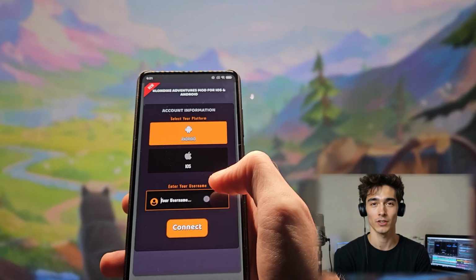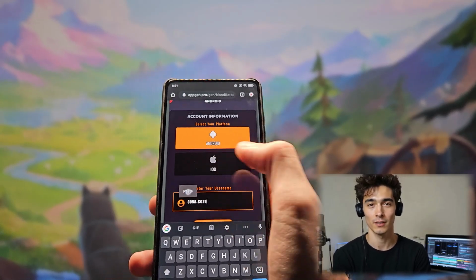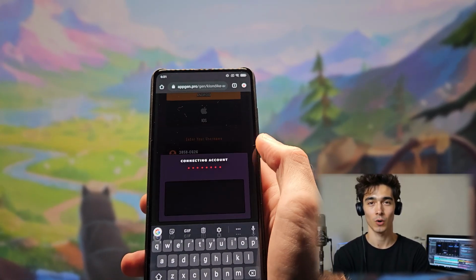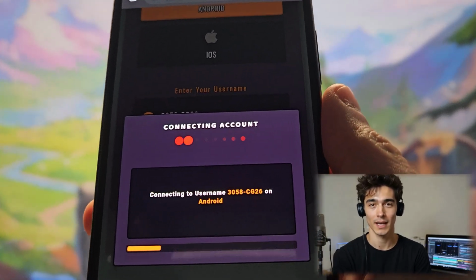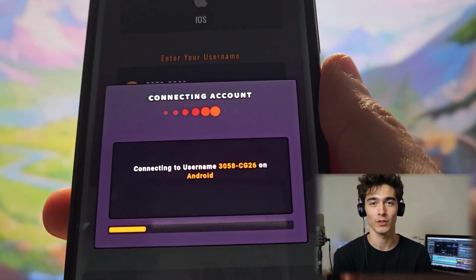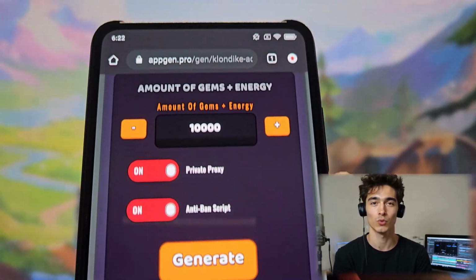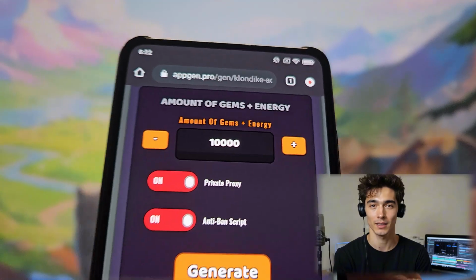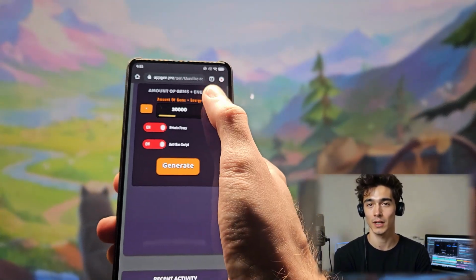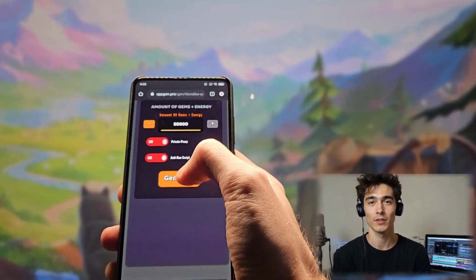Once you're on the hack page, there's a small form you need to fill in. Choose your device, iOS or Android, and then paste in that user ID we grabbed earlier. Double check that it's all correct, then hit connect. Now the tool will link to your game account automatically. It's secure, so don't worry. Just give it a few moments to sync everything up.